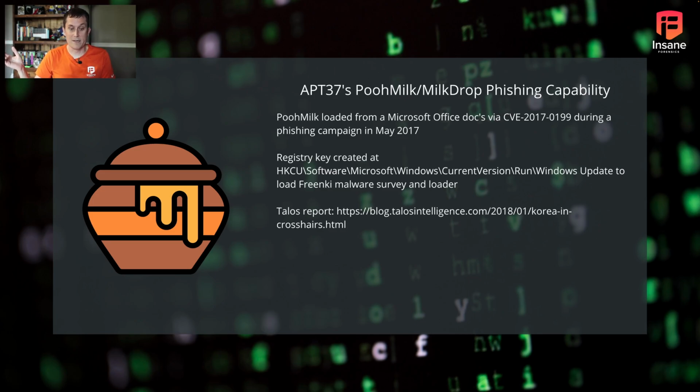It was called Freenki. There's a whole Talos report if you want to read more there. But again, this shows a very simple example from the Microsoft Office document, from the phishing document.